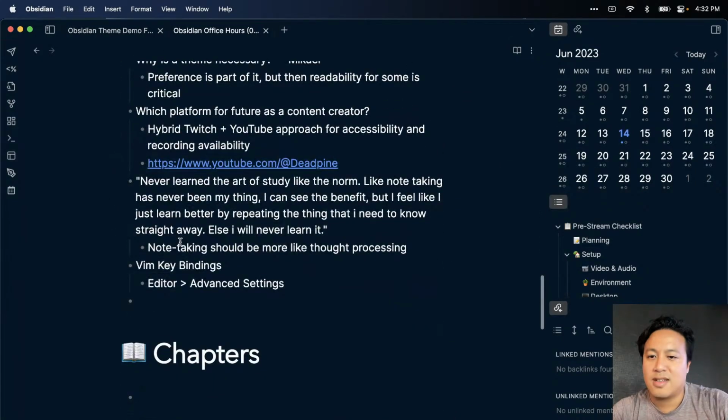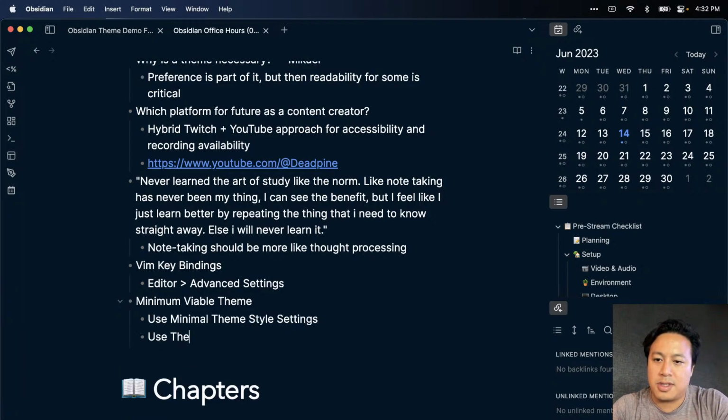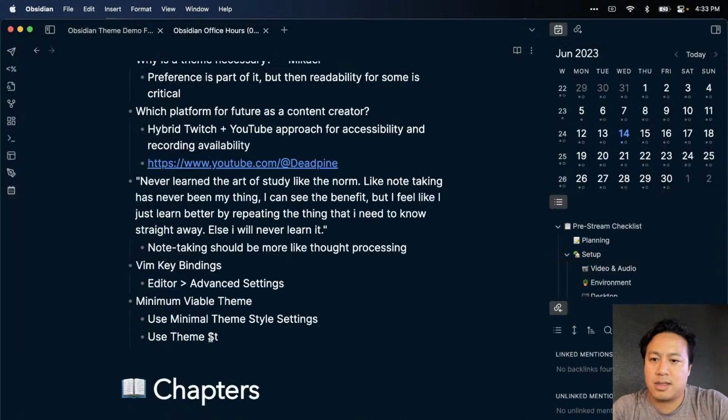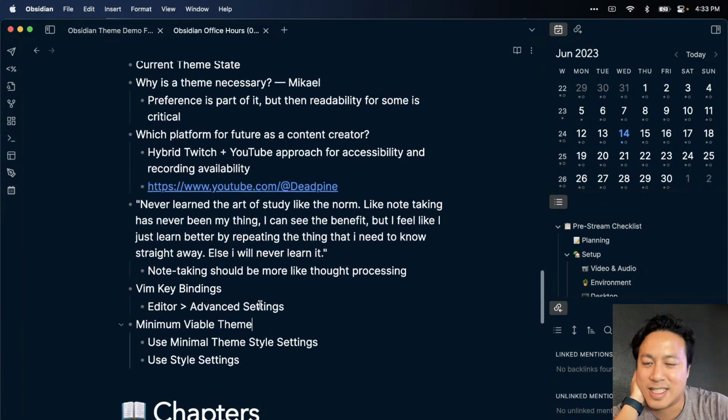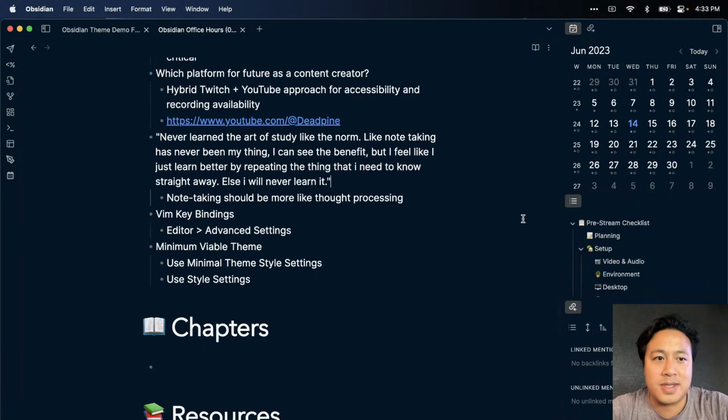This actually, like we talked about, is the Minimal theme. So we're using the Minimal Theme Style Settings. What was the plugin? Style Settings. This is what I call development, plug and play. Honestly, half the time it's just testing things out to see if they work the way you want them to.